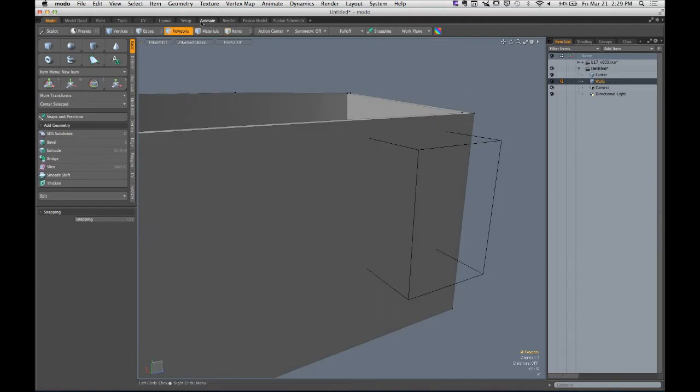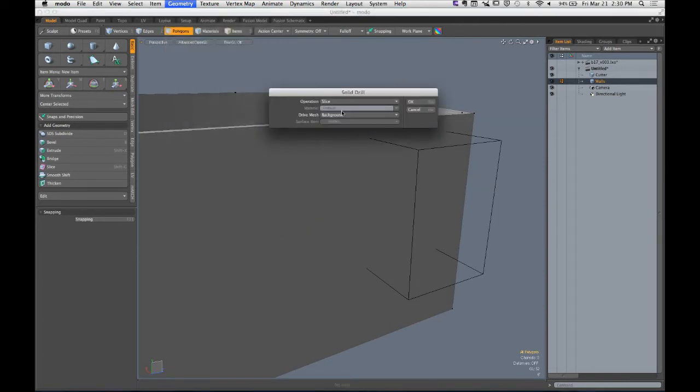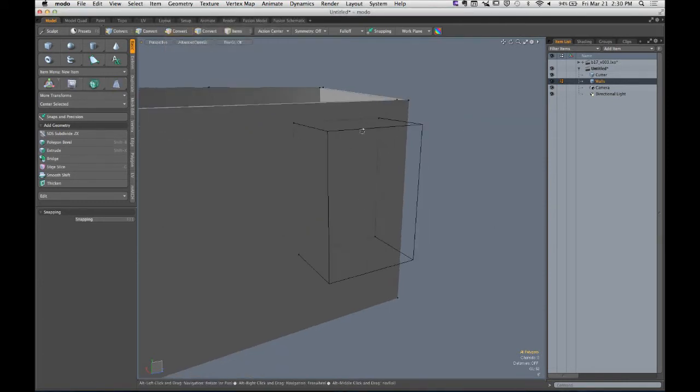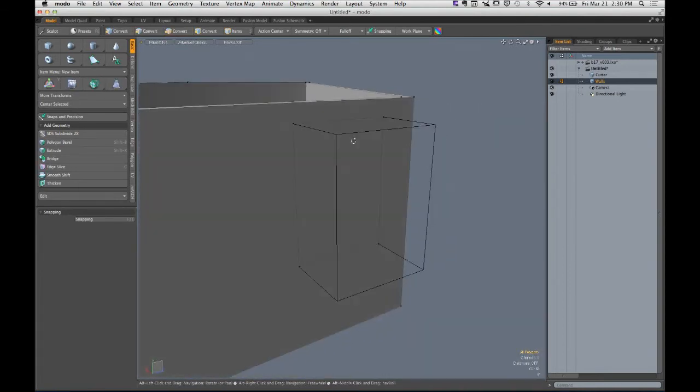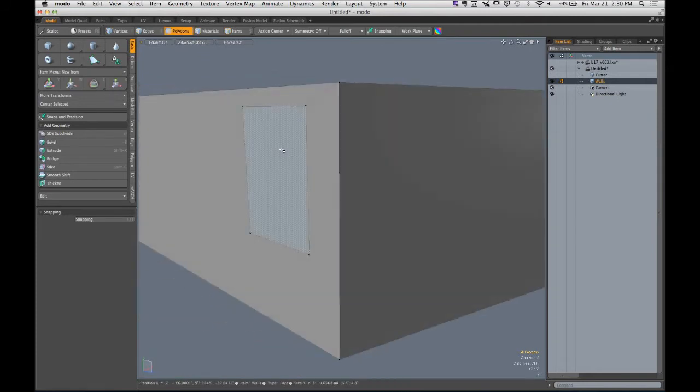Let's do it. Geometry, boolean, solid drill. This time I'm going to change it to slice and watch what happens. Did it delete that geometry? No, it just sliced the mesh in the exact same location as that box that was in the background.